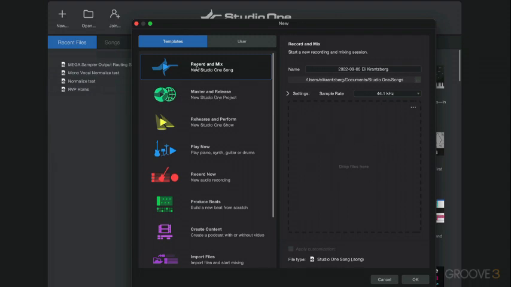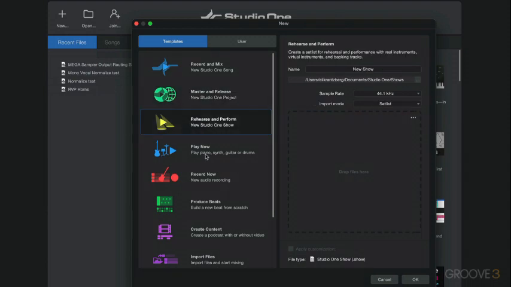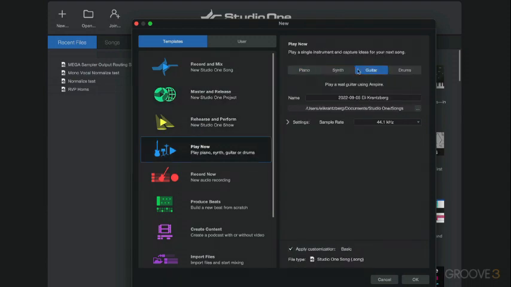So that will open up a basic Studio One song. This will open up a project for mastering. This will open up a show. And here's just to play right away. It'll call up a synth, and again, download content if necessary. I'm just going to click OK.